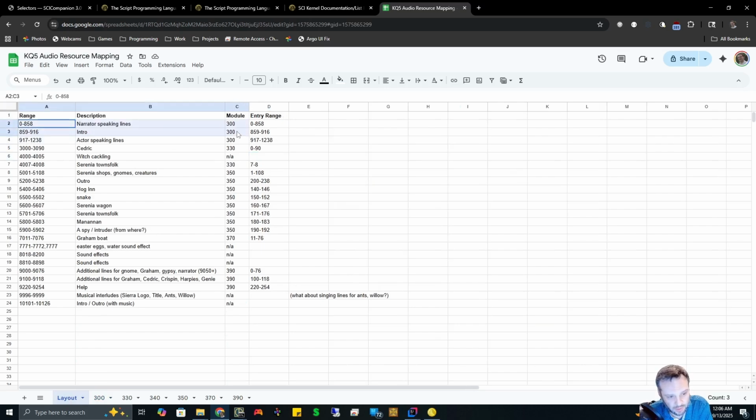I also kind of specified a mapping. I used module 300 for the first 1,200 entries, and then when it jumps to 3,000 here, and then it does a few different thousand jumps, I give it different module numbers. So the 3000s get 330, the 4000s, this is actually 340, 5000s, 350.